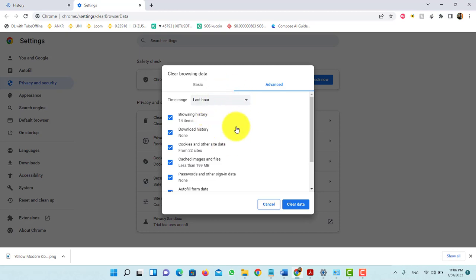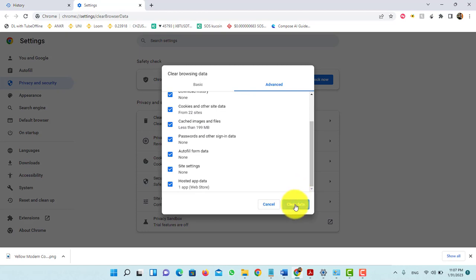Now, a window will pop up. Make sure the browsing history box is checked. Then select how far back you want to clear your history. For example, you can choose to delete everything from the last hour or from the beginning of all time. I'm just selecting the last hour. Now press Clear Data.